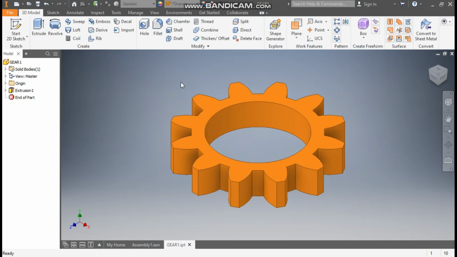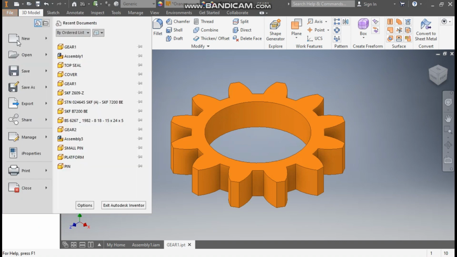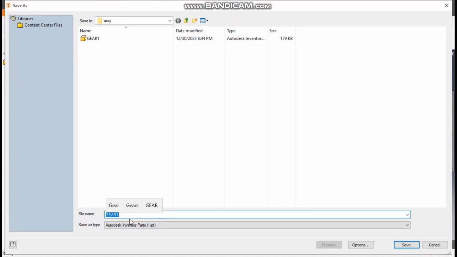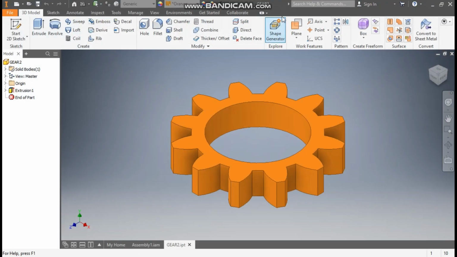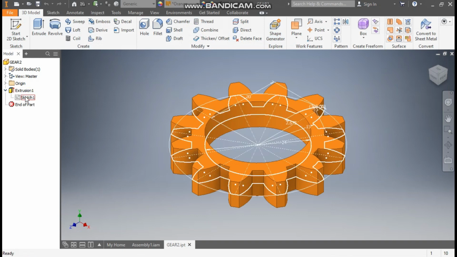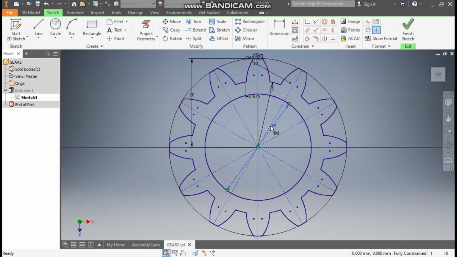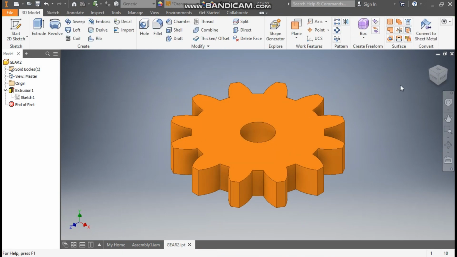Go back to gear 1. Now here go to file, go to save as and here change the name to gear 2 and save. Okay, now you can see the gear 2. Now open the extrude one, select the sketch one and just change this 24 to 8 mm. Enter. Okay, now finish sketch. Now the same profile will be there, only the hole is changing. So we have done like this. Now go to save. So this will be the gear 2.